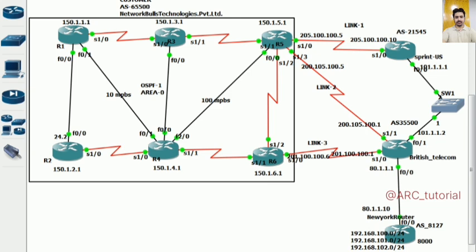Fine. Okay. This is also done now. After performing these things in BGP, now let's discuss fast failover. Fast failover.